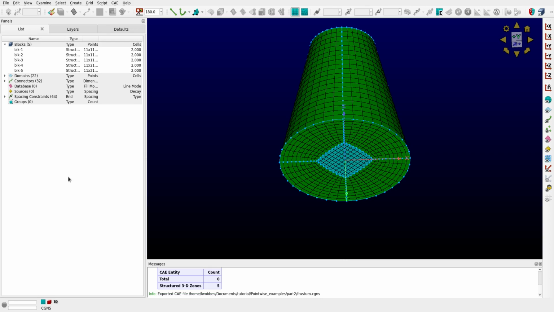This concludes our tutorial on how to create a geometry from scratch in Pointwise and how to discretize it.